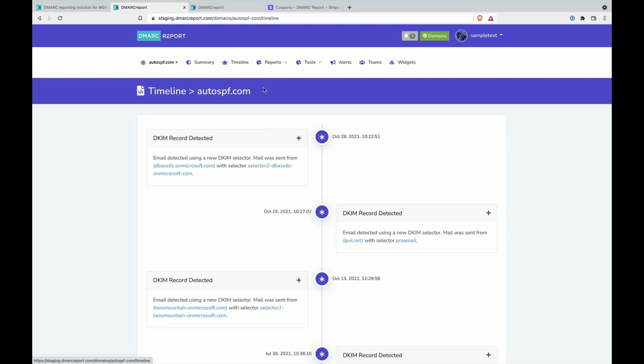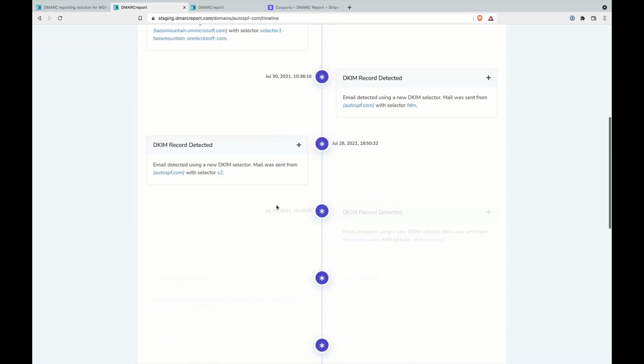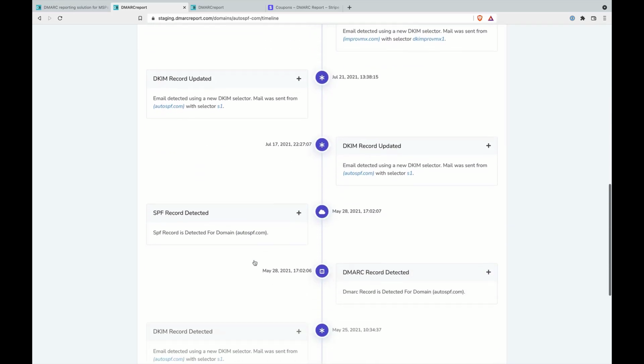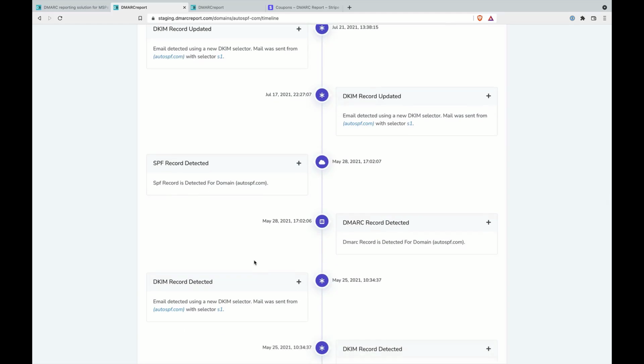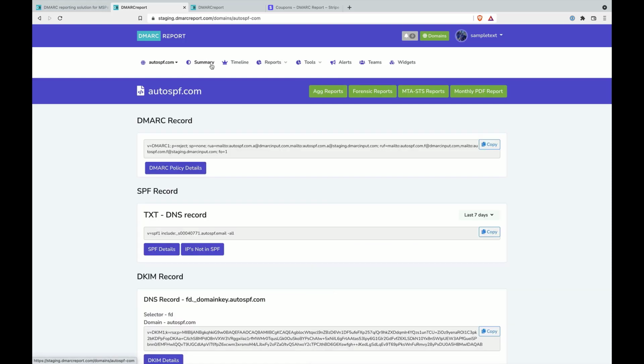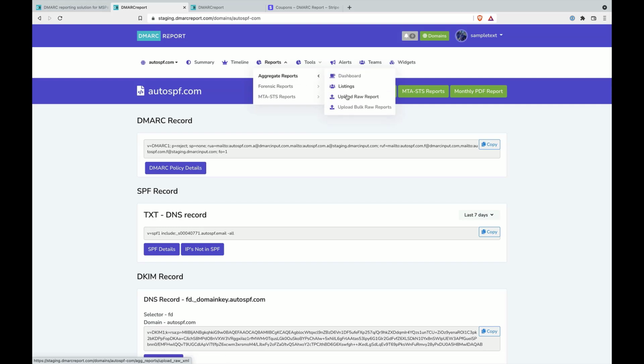We also have timelines, and timelines will let you know about some SPF changes or DKIM selectors that have been detected for your domain, when they were first detected, and provide you with progress. If you don't want to go to summary in order to find those reports, you can also scroll here to reports: aggregate, forensic, MTA STS, and in aggregate reports, you can upload a raw report. So if you have XML files that you have been capturing for years, but haven't had any way to process, you can go through and upload those reports.